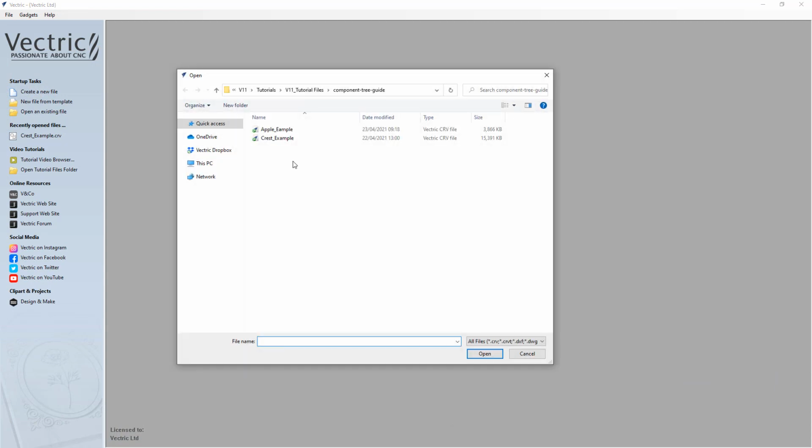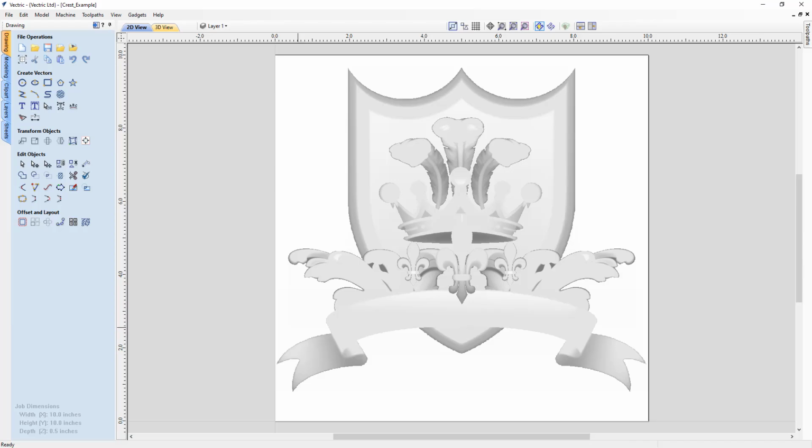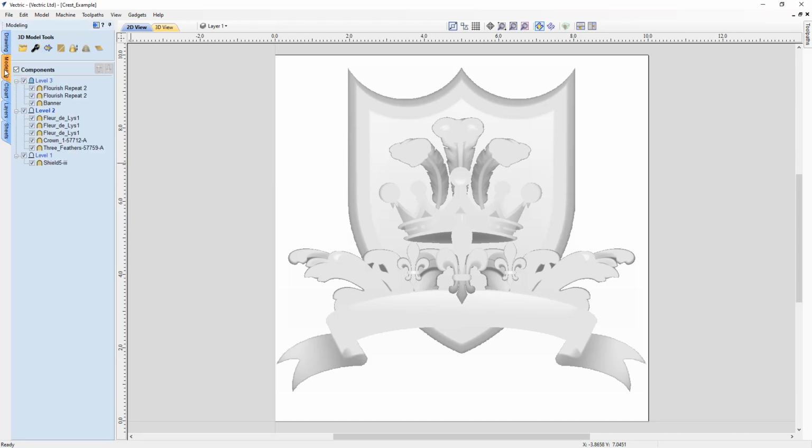Now let's have a look at a more complicated composite model and component tree. Let's start off with a new instance of vcarve and open an existing file. Navigate over to your tutorials folder and you'll find Crest Example. Let's select that and click open. Now right away, like I mentioned before, we're going to be looking at our drawing tab. So let's look at our modeling tab.